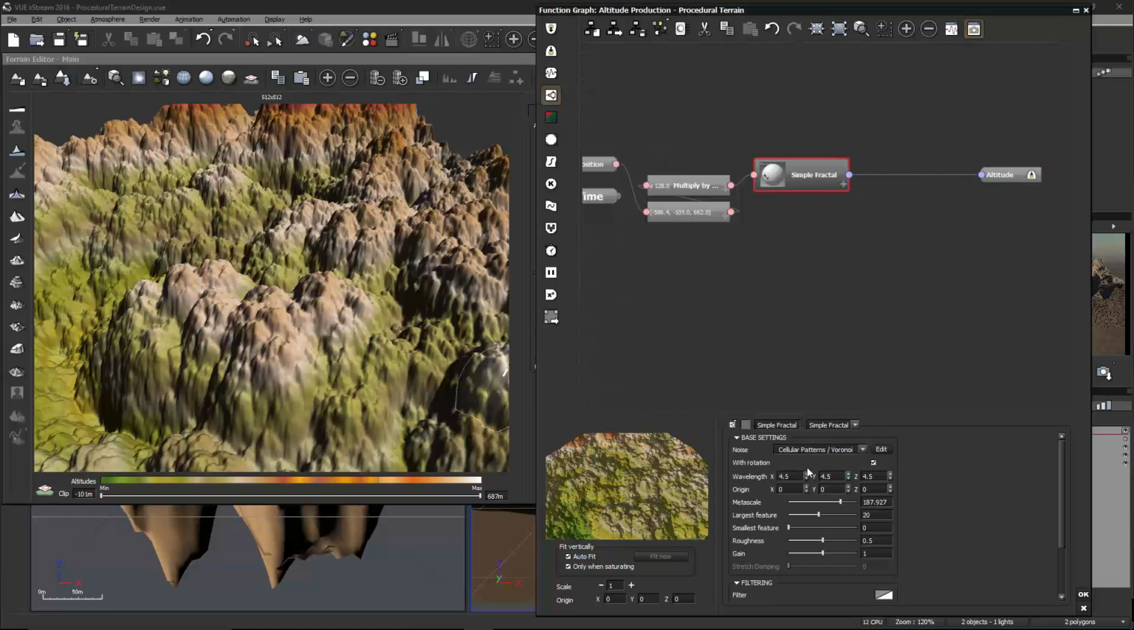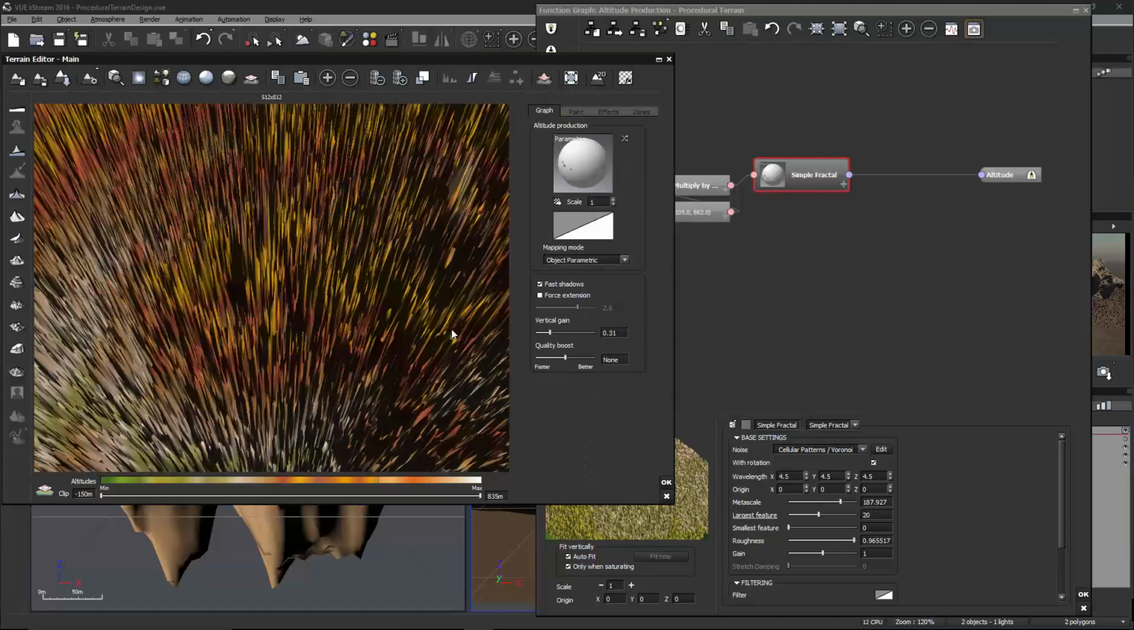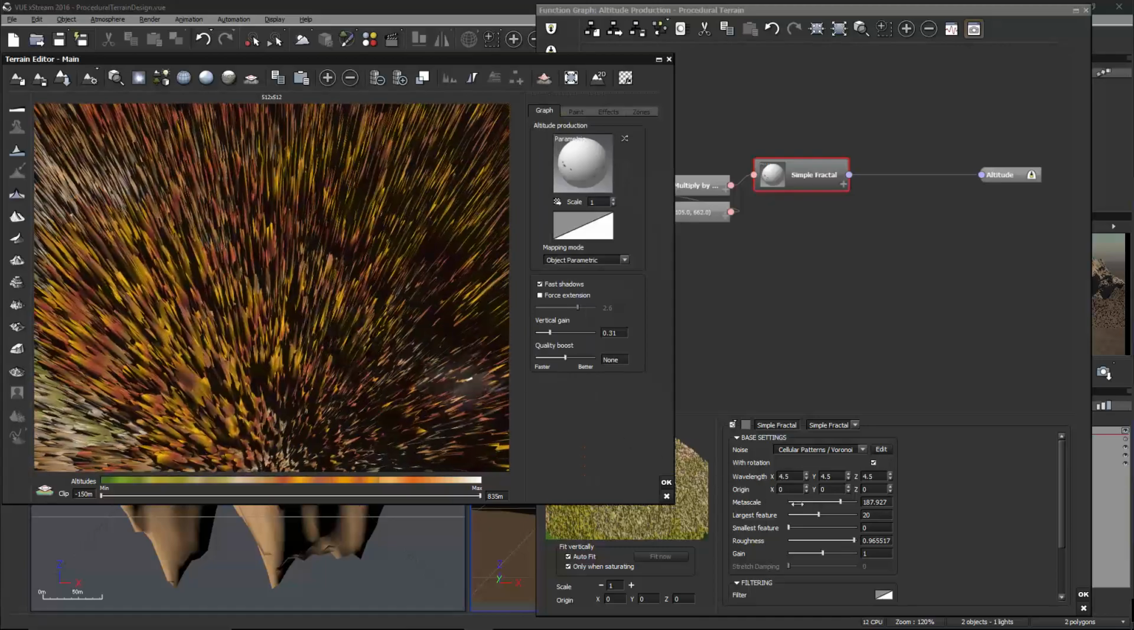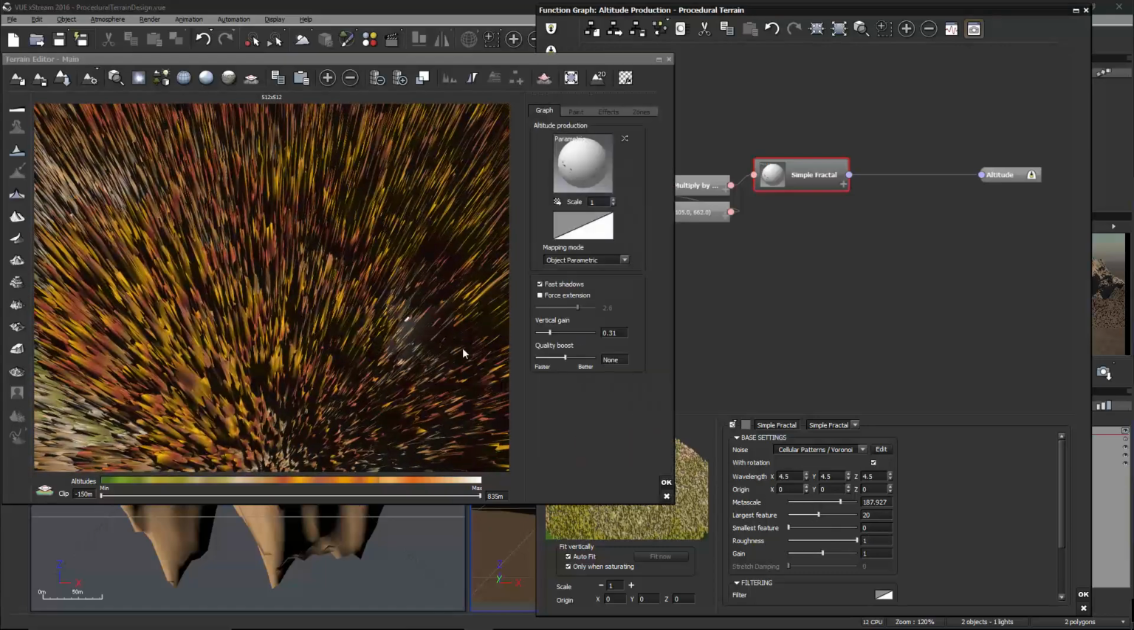So let's move on. We've got roughness, which is going to make the terrain, of course, have lots and lots of detail the higher we go.